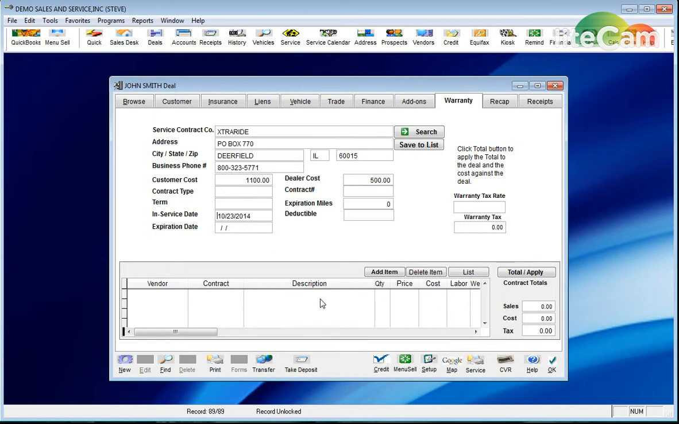This lower section is used for any other types of items that you add, similar to the add-ons, but you want to group them under insurance. They would go here, and you can do the same thing. You can add them, or you can just pick a list.